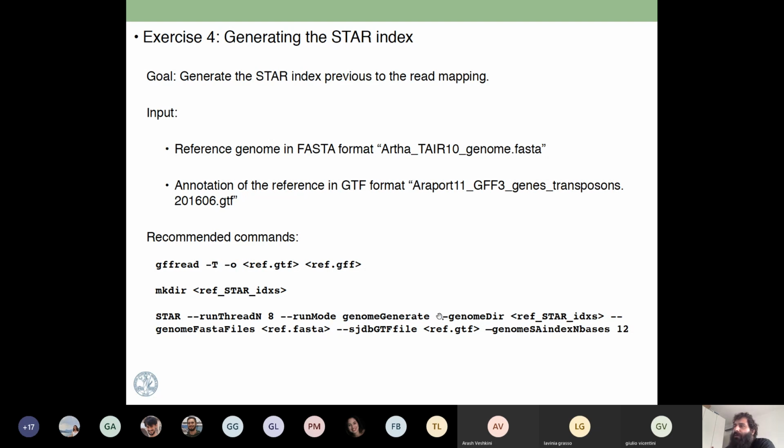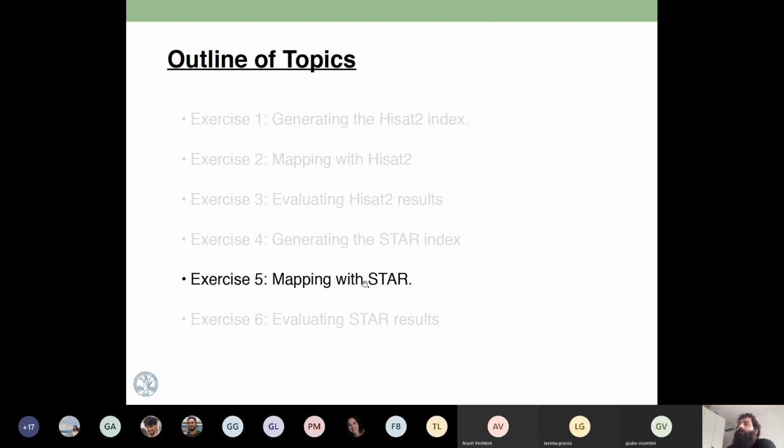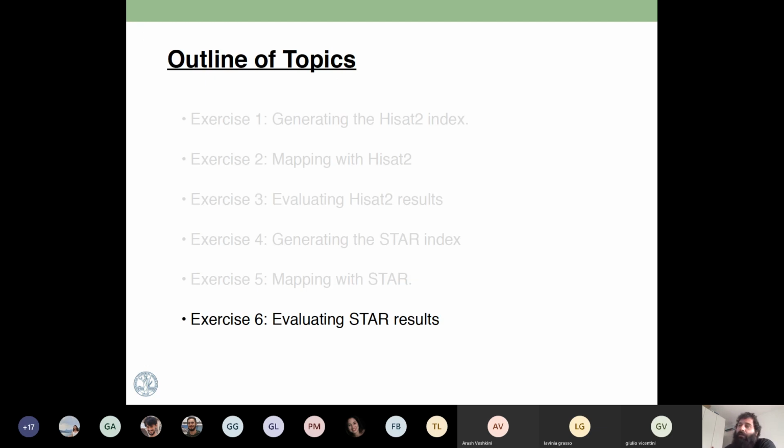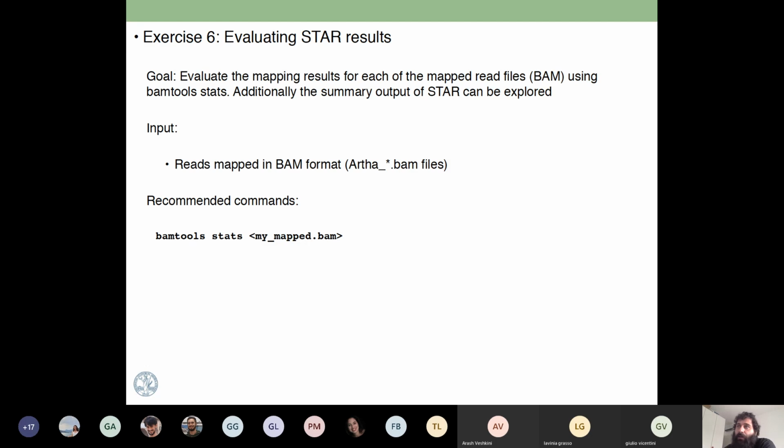By the way, this is an error. This should be double dash. So all of these arguments are double dash. And once you have the index, you can start to map the reads using this. One of the advantages of STAR is that when you are mapping, the output can be in BAM format directly, and also it can be sorted by coordinate. So that helps you a lot. And then it can be quantified. And then you can go on to evaluate the results with STAR, okay?